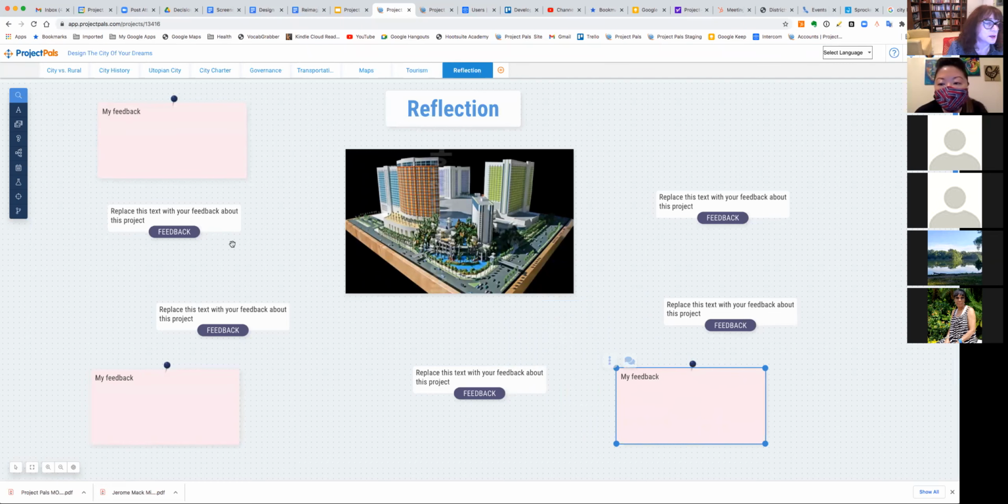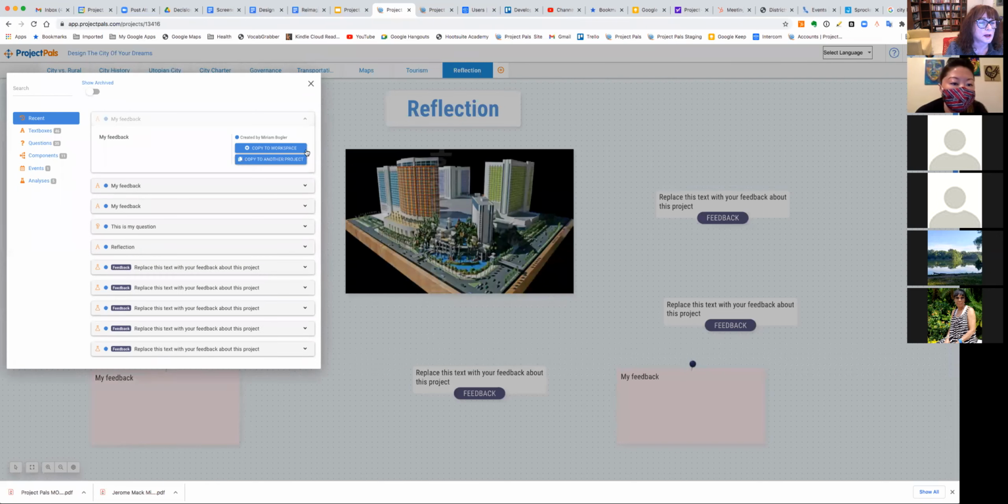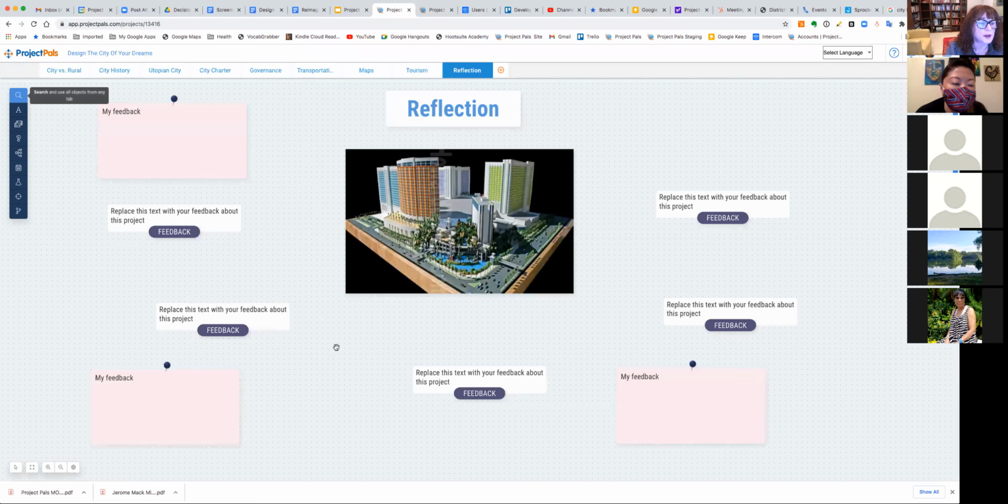If I'm going to the content library again and I'm going here, I can go copy to another project. So yes, everything is repurposable. Everything can be repurposed because of the content library.